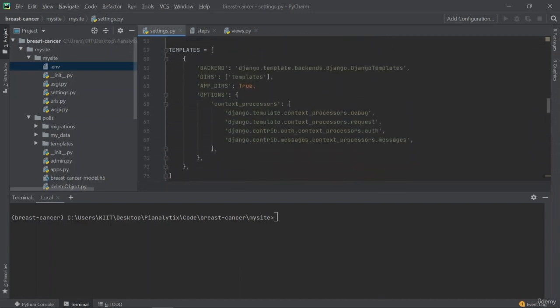Then we have the templates, right? So templates is nothing but anything that is served to the user whenever the user hits a particular URL. So let's say that a user goes to www.google.com, right? So the page that is showcased to the user, in Django jargon, is called a template.